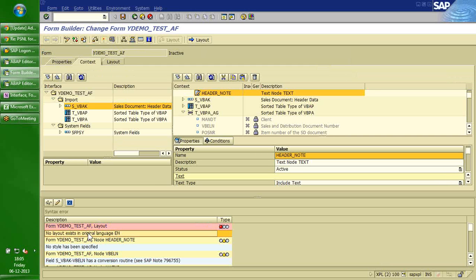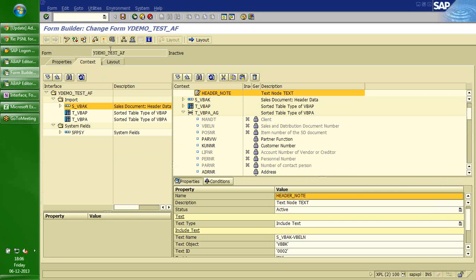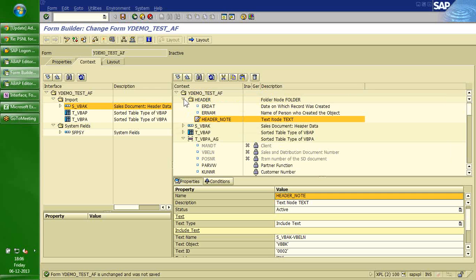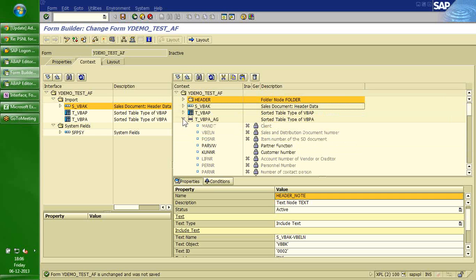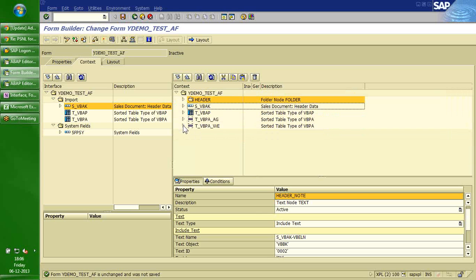At this point of time, this is issuing the error now. I was just telling before, no layout exists for the language. The layout is not created, and that's where I'm not able to activate it. Let's save this first. So far at the context level, we have created the addresses and text, and the graphics.